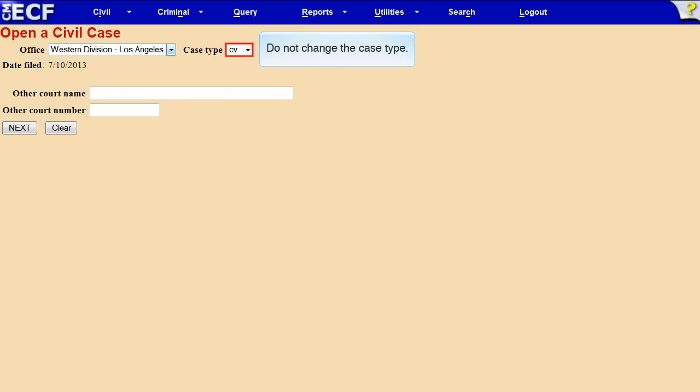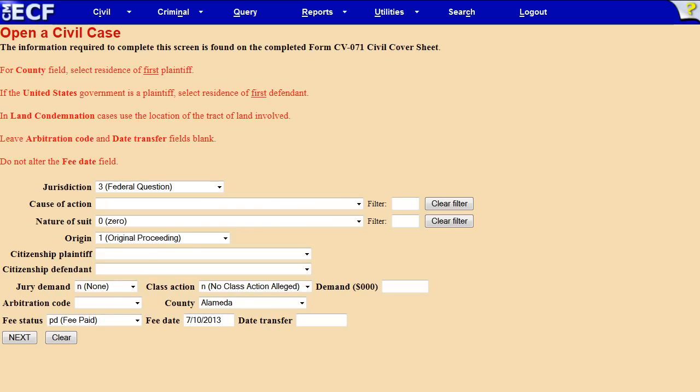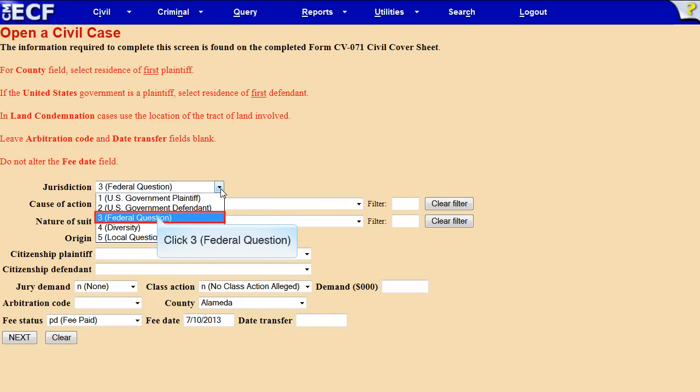The default selection in the case type box is CV, which stands for Civil. Do not change the case type. Click Next. The information that you provide on this page must be identical to the information that you indicated on the civil cover sheet. Click the arrow to see the list of jurisdictions. We will click 3 Federal Question as the jurisdiction.